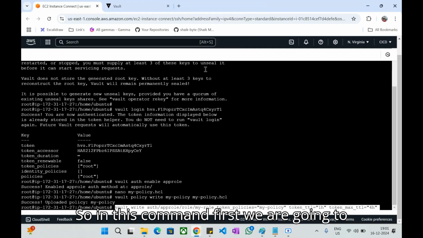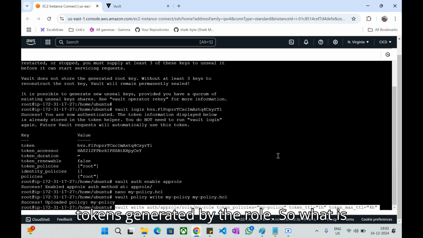In this command, first we are going to write the app role with my role as a name, and after that I'm going to specify the token policy as my policy, the policy name, and after that I'm going to specify the token TTL, which specifies the time to live for the token generated by this specific role. And after that I'm going to specify token_max_ttl, which defines the maximum TTL for tokens generated by the role. The time I have specified for token TTL is 1 hour, and the max TTL is equal to 4 hours. So that kind of expiry I have given.